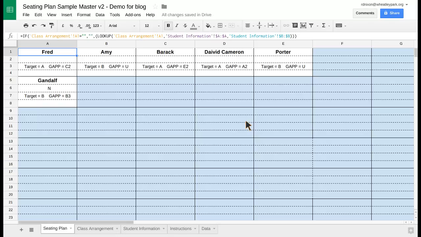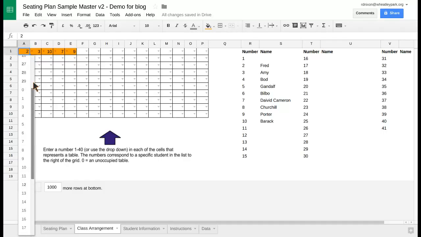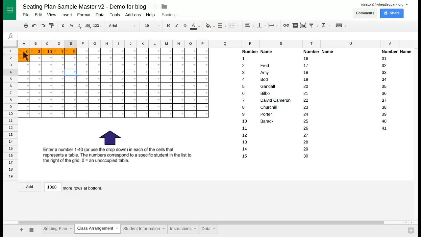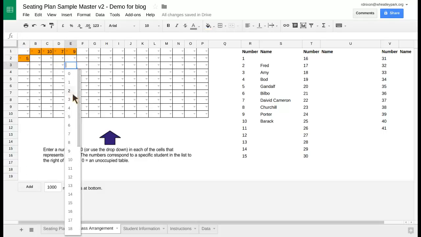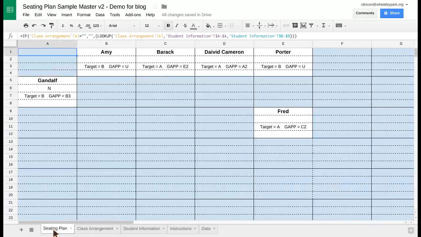So if you want to change something, if I wanted to put Fred somewhere else, I can just have nothing at all in there and put number 2 over there. And that's it. And I've changed my seating plan, and Fred is now over there. So that's how that part of it works.